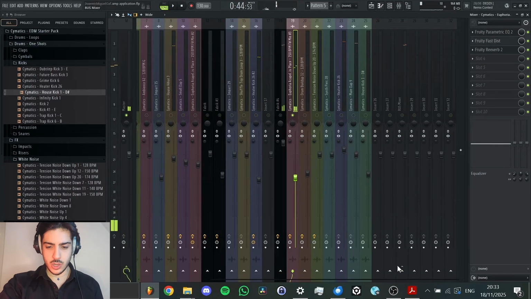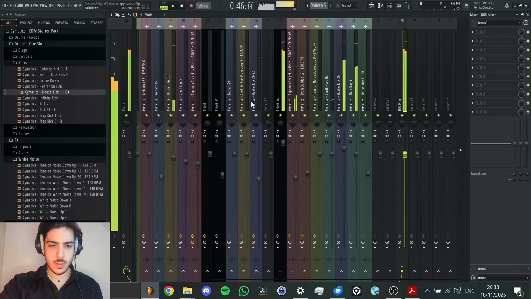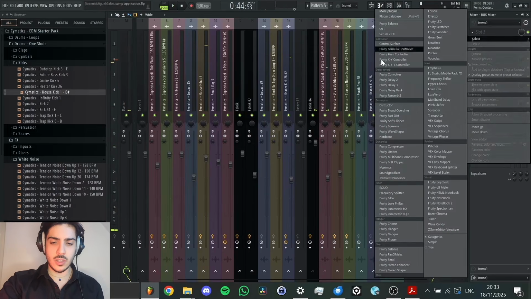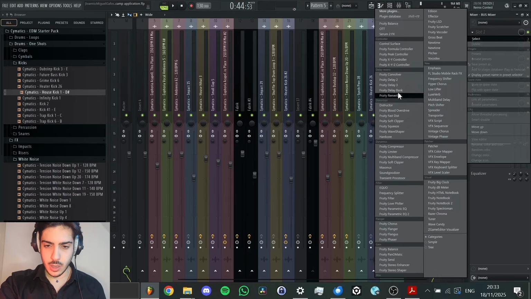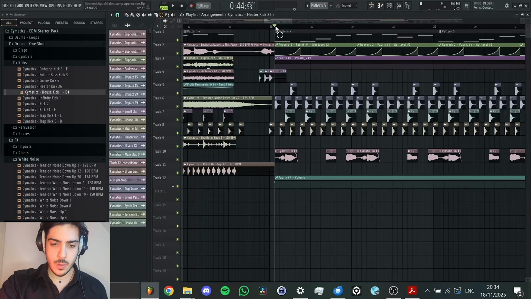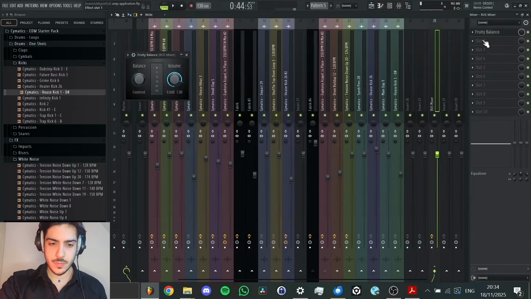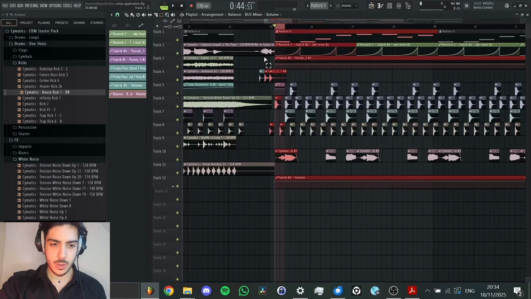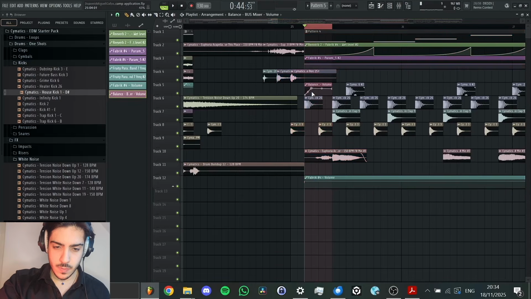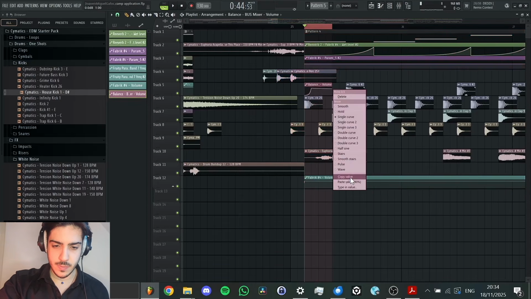We also want this to be sidechained, so we're gonna route this track only to the bus. And then what we can do is just automate the volume. So we're gonna use a Fruity Balance, the one I used before, and we're gonna automate the volume whenever the kick plays, just like this. Create automation clip, and we're gonna duck the volume in the shape of the kick, so it's like a reverse kick intuitively.